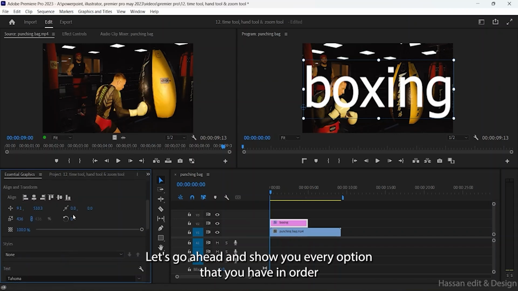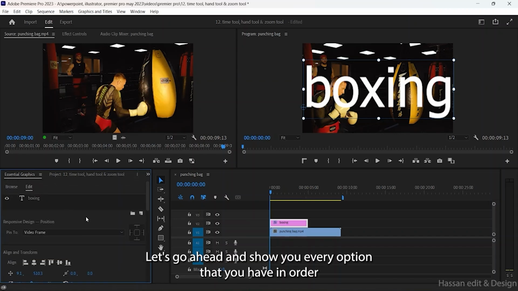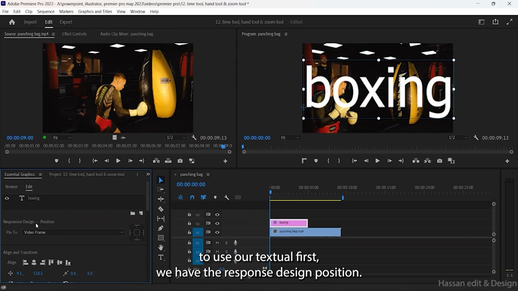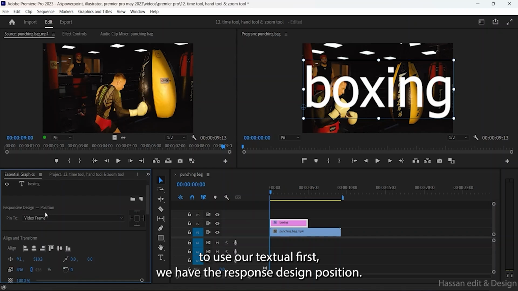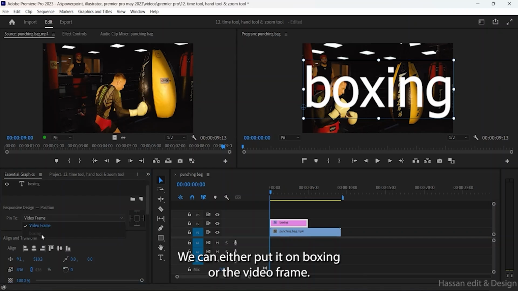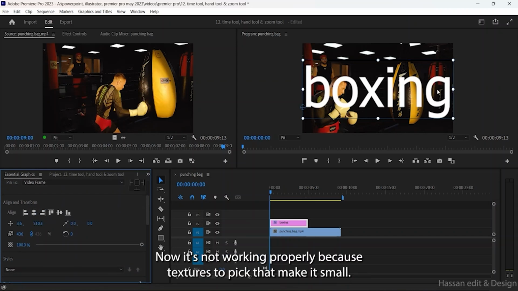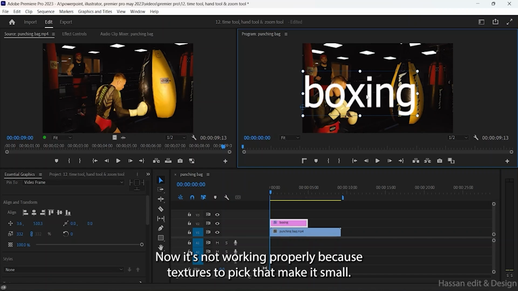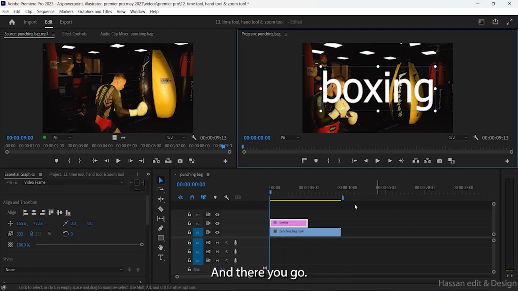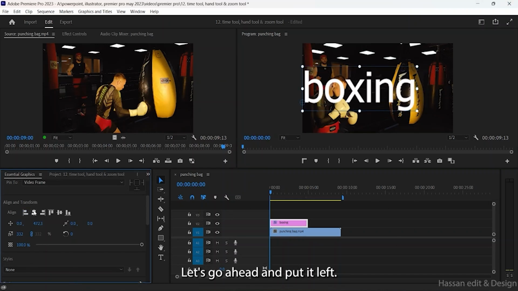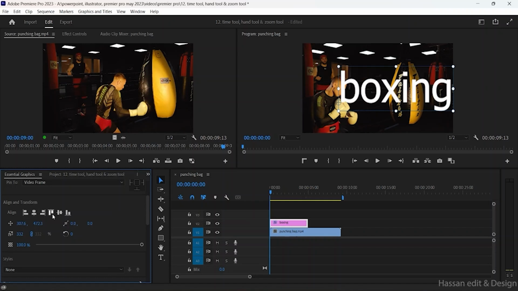Okay, let's go ahead and show you every option that you have in order to use our text tool. First, we have the responsive design position. We can either put it on boxing or the video frame. Then we have align and transform, which will help you to align your text. Now it's not working properly because the text is too big. Let me make it small, and there you go. Let's go ahead and put it to the left. We can do that. Center.